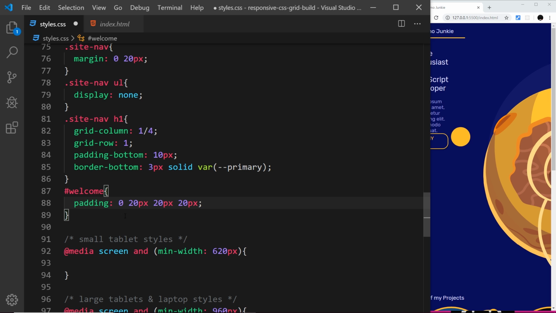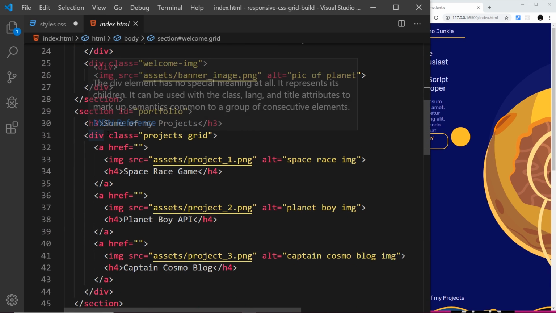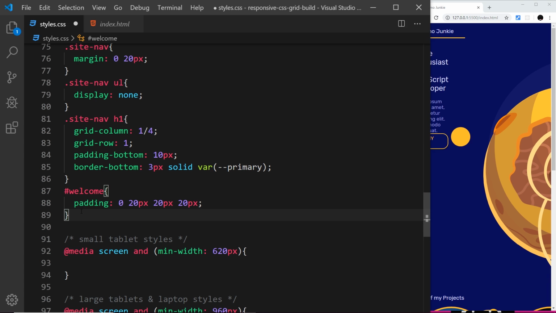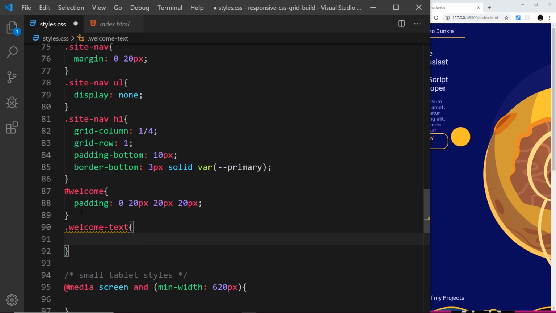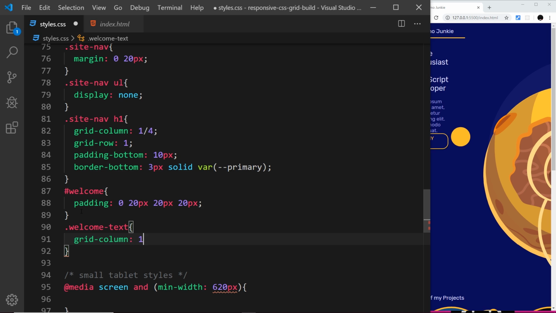And the next thing I want to do is start to style these different grid items. So we have this div right here, the welcome text, and that's going to sit on the left. And then the welcome image, which is this big planet, that's going to sit on the right. So let's do the welcome text first of all. So dot welcome hyphen text. And inside, I'll say I want this to be grid column, and it's going to go from 1 to 6. Okay, so nearly half the way across.